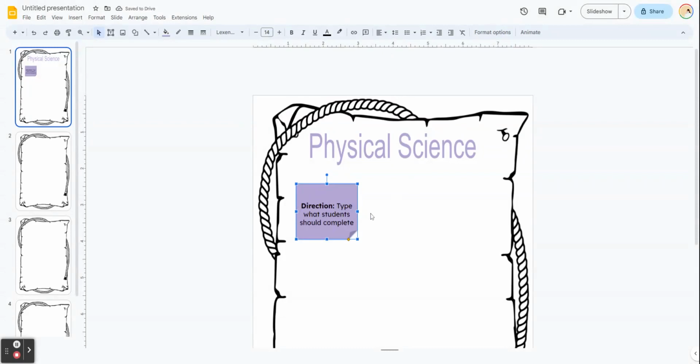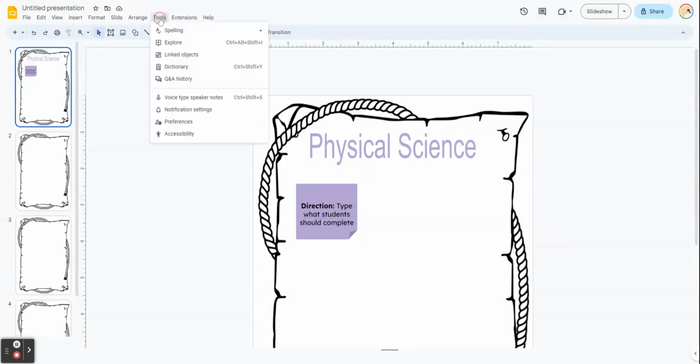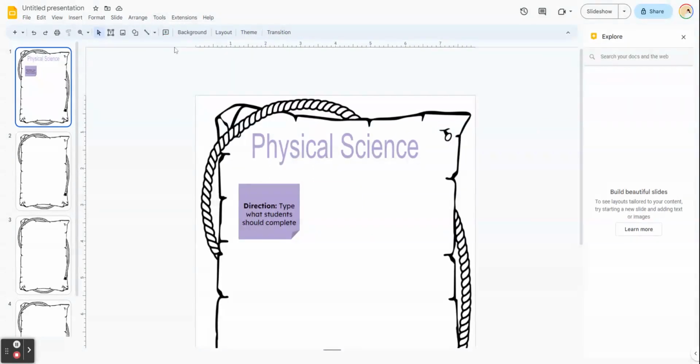In this case, I want it at the bottom of the post-it because something cool that I want to do next is put a thumbtack in just to make it look a little more 3D and lively. So what you want to do for that is you go to Tools, then you hit Explore, and this just pulls up basically a search engine that you can just pull directly from for your worksheets.